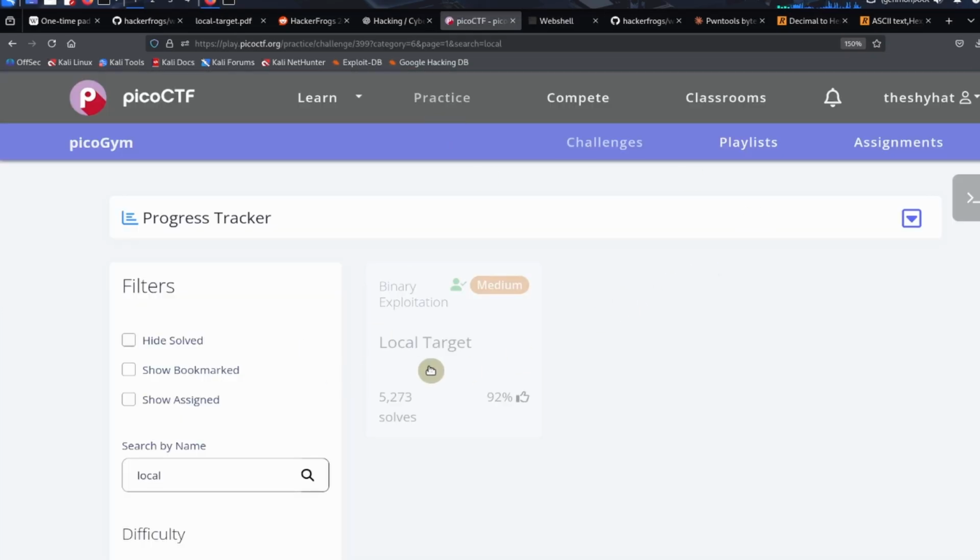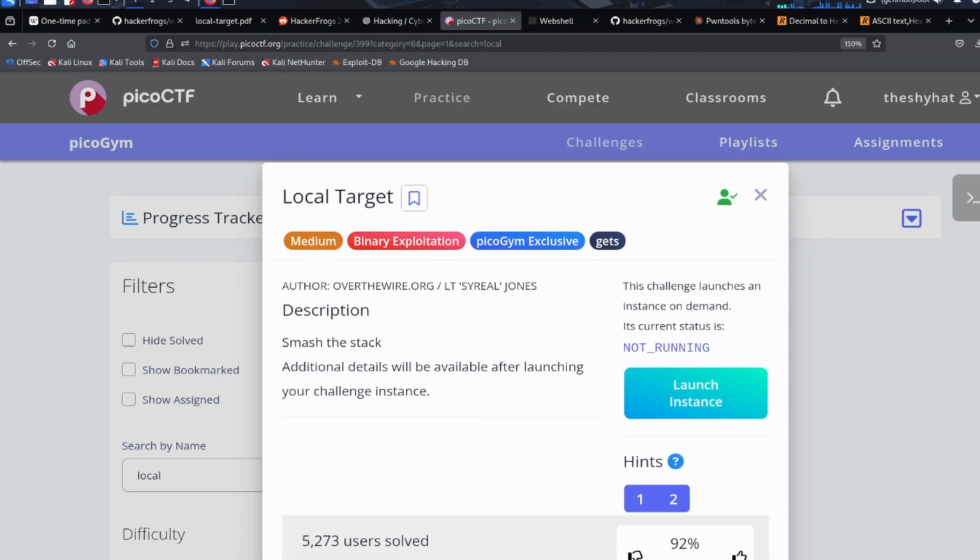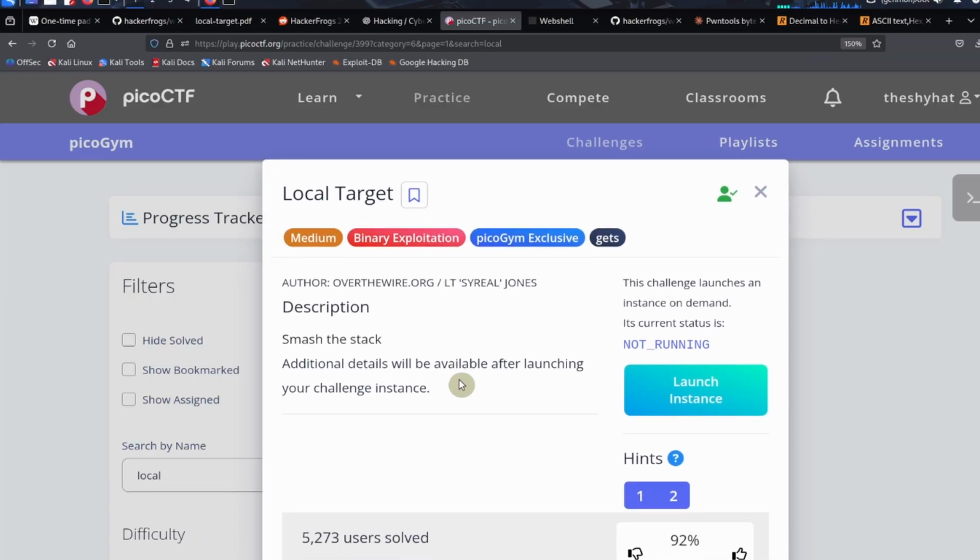So everybody, that was a guided walkthrough for the local target challenge over at picoCTF as part of their Pico Gym exclusive set of challenges.